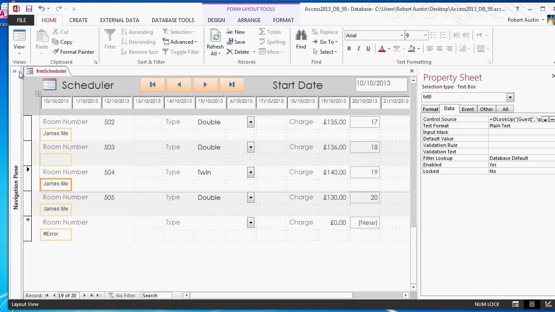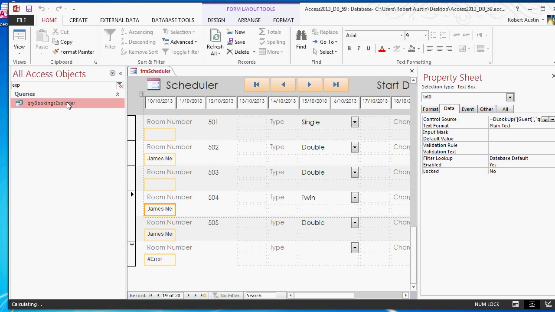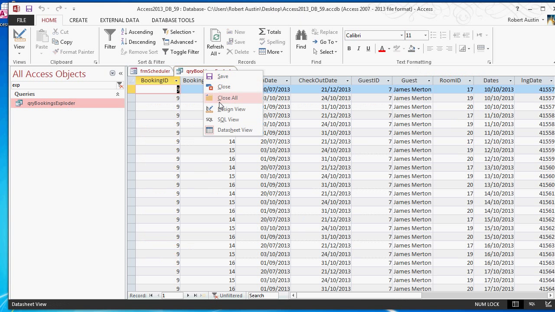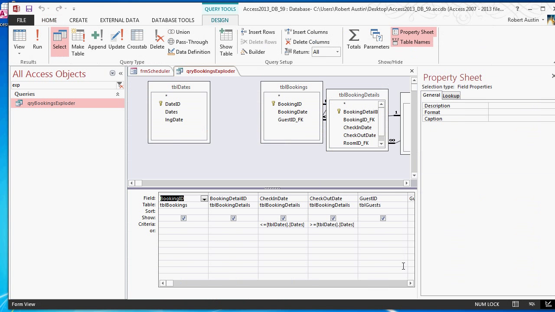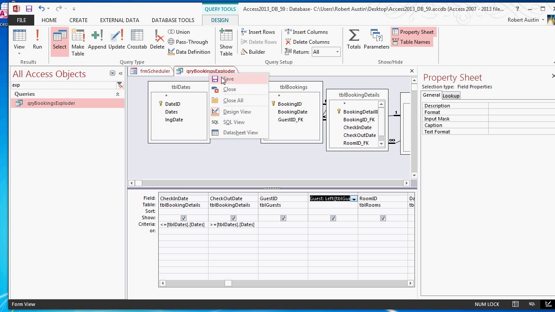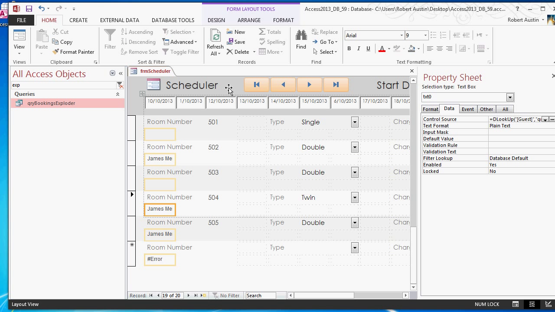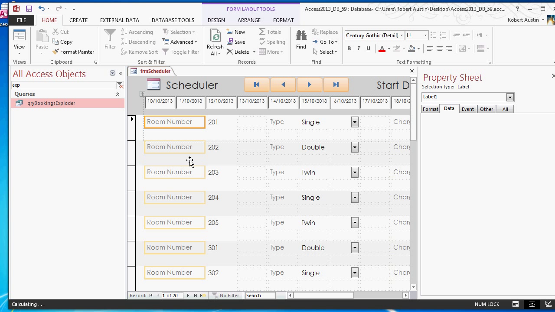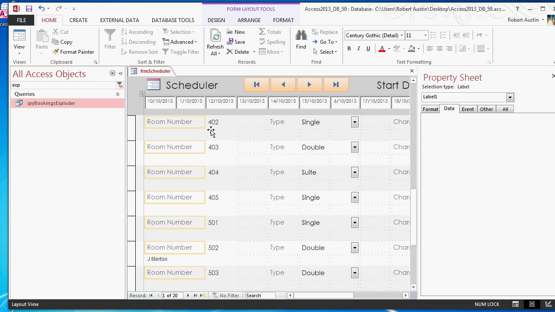Right, so we've got to do a couple of things. First of all, number 1, put this to design view, go to Query Bookings Exploder, go to guest, and we're not going to do the first name and the last name, we're going to go left, table guest first name, comma 1. So we're just going to be returning the first letter of the last name. Close that, press F5, and we get J Merton.